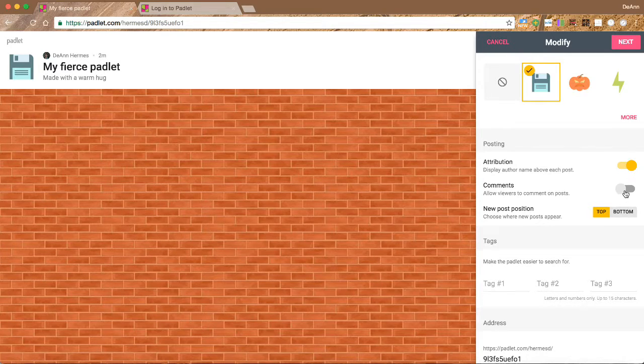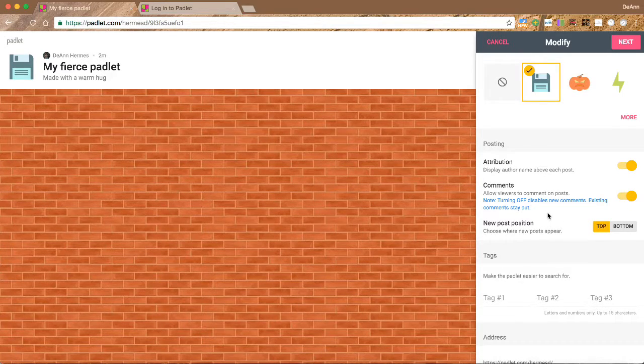This next feature, the comments, this allows students or whoever is accessing your Padlet to be able to comment on other people's comments that they have left. And so I think this really leaves some great opportunities for teaching kids how to leave comments and some digital citizenship opportunities.